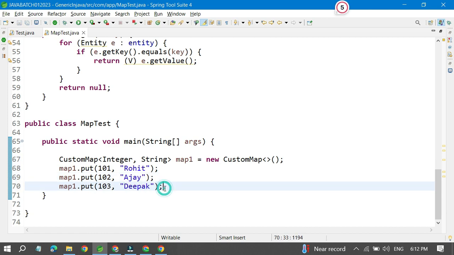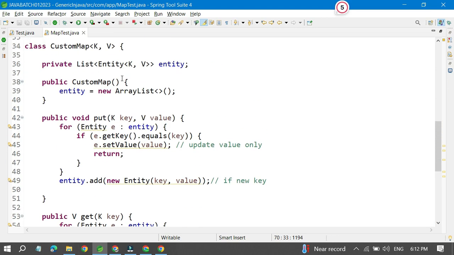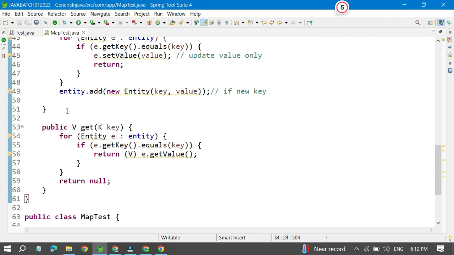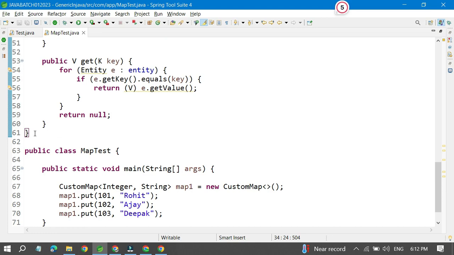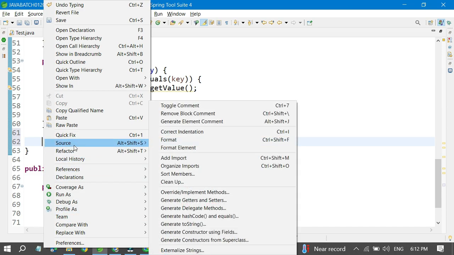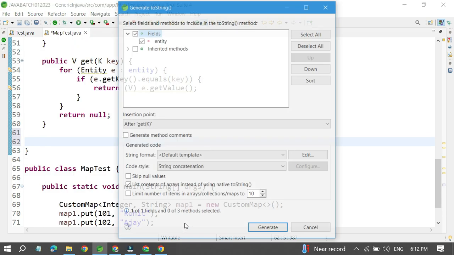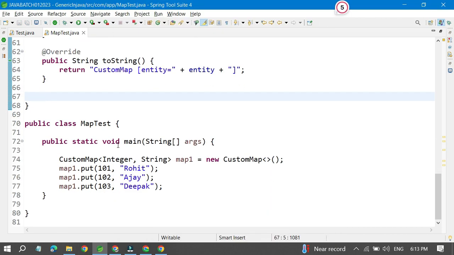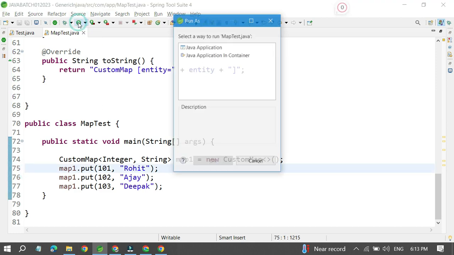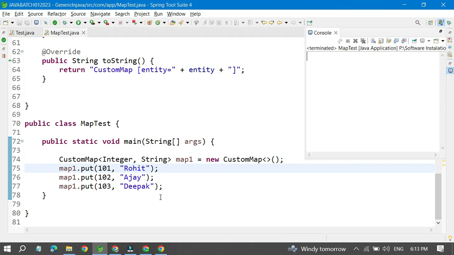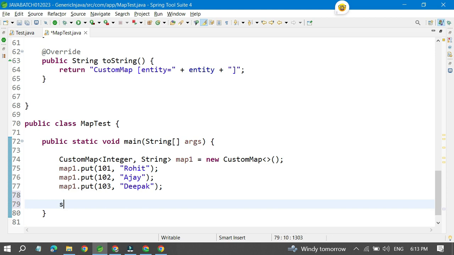But one more thing, if you have not given any toString inside the custom map class, they might not print proper data. So what you have to do is create one toString. You have to print the data, select it and generate the toString also. Then whenever you run this code, you can see proper output. So don't forget toString. Okay, so I need to print, guys. If I do not print, how can I see the output? So I have to write sout of map1.